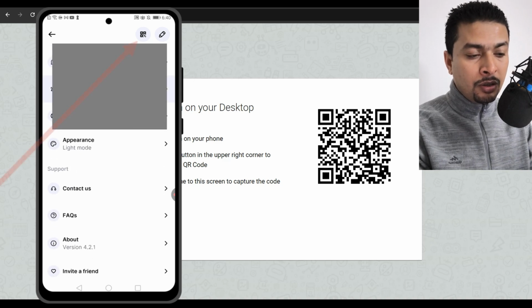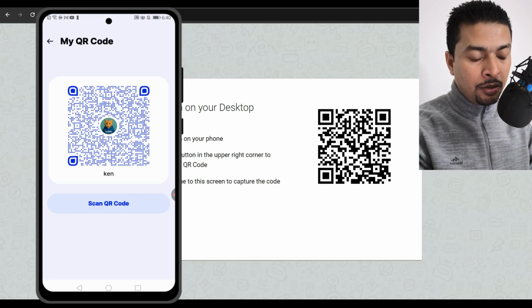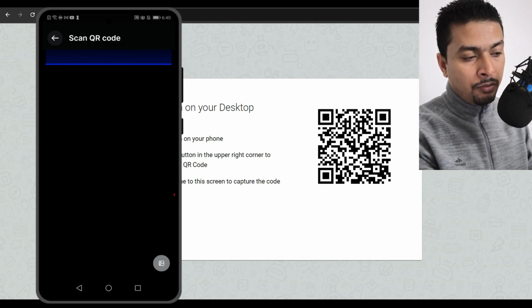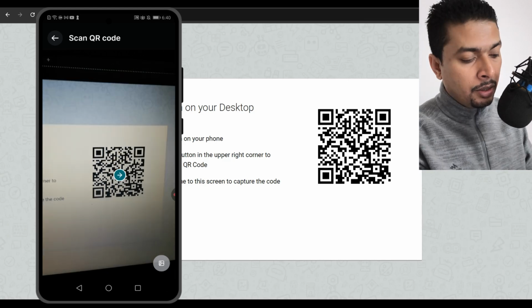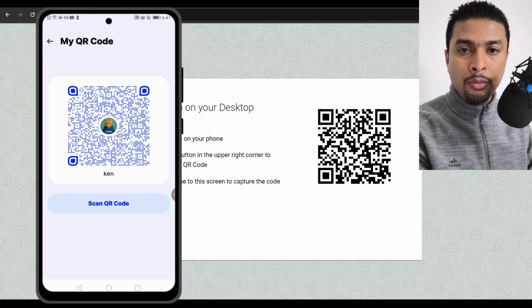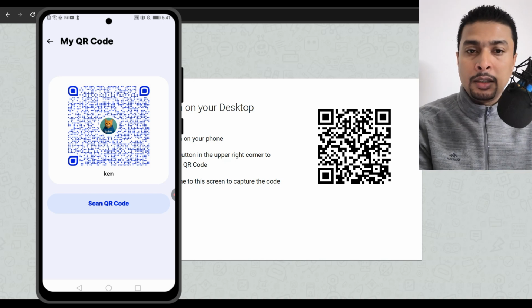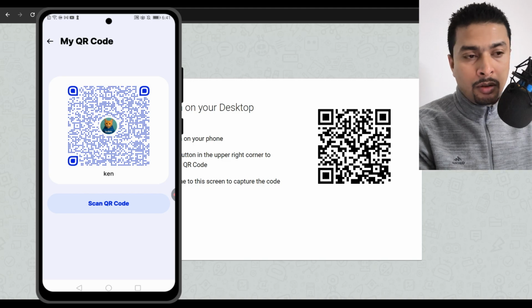Another option is to click on this QR code scanner, get to this page, click on scan QR code, and let's see if we can scan this and log in. Okay, so we're getting this error. We couldn't recognize this QR code. Now what we need to do is communicate with these guys and tell them the problem so that they can take action and help us log into Botim Web or the desktop application.